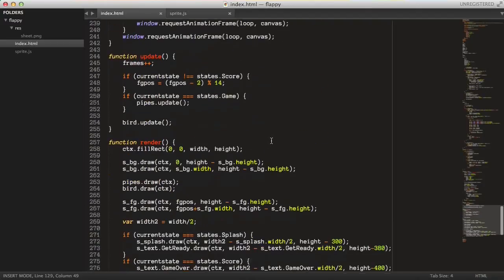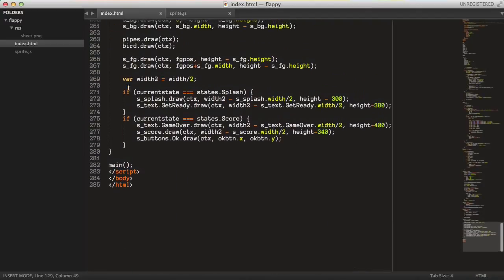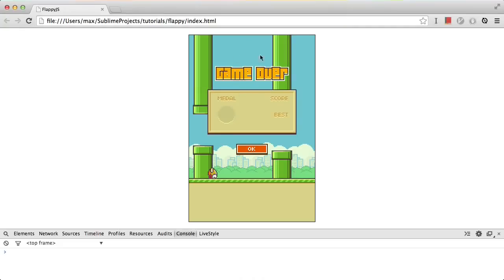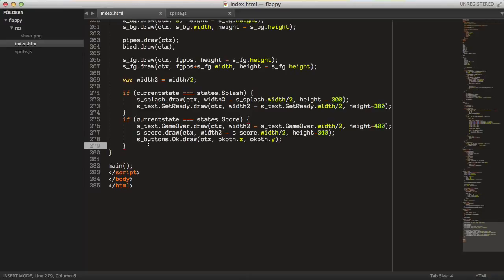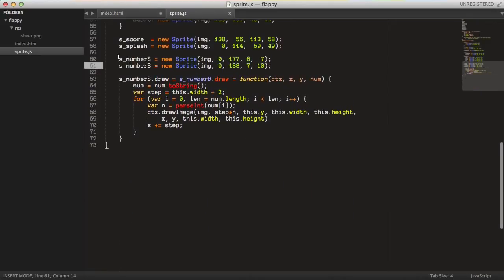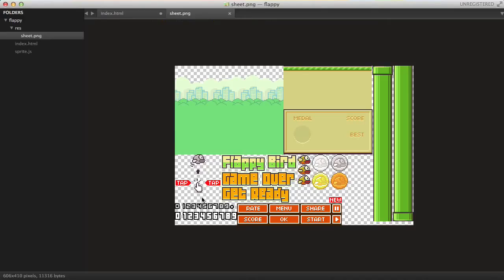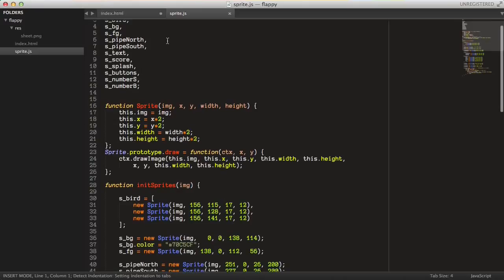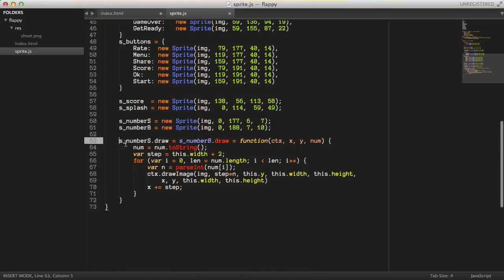Then let's just draw it. So we want to draw the score right here each time, or in both the splash state and in the, what do you say, in the game state, but not in the score state. So we can just state an else statement right here, and then we just have a number. I think I called it like that. Yep. So I have the small numbers and we have the big numbers. And if you look in the spreadsheet here, this is of course the big numbers and this is the small numbers here. And I just implemented this simple method here where we can draw the numbers to the canvas.